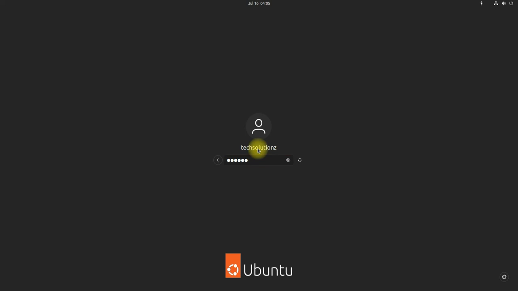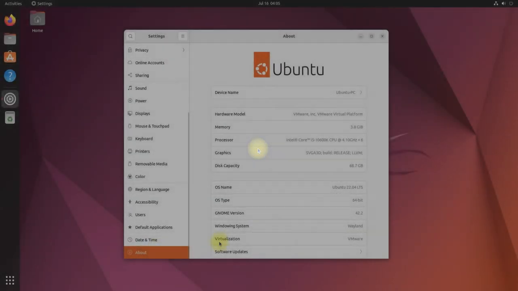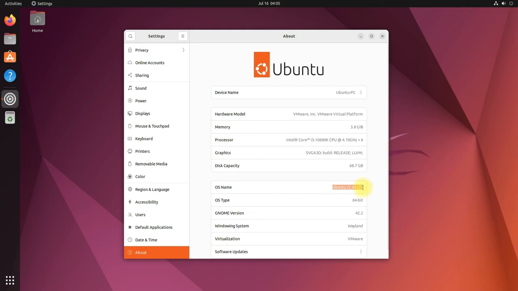Welcome back. You have successfully upgraded your Ubuntu Impish Indri to Ubuntu 22.04 Jammy Jellyfish without removing any of your user data. You can start using it.